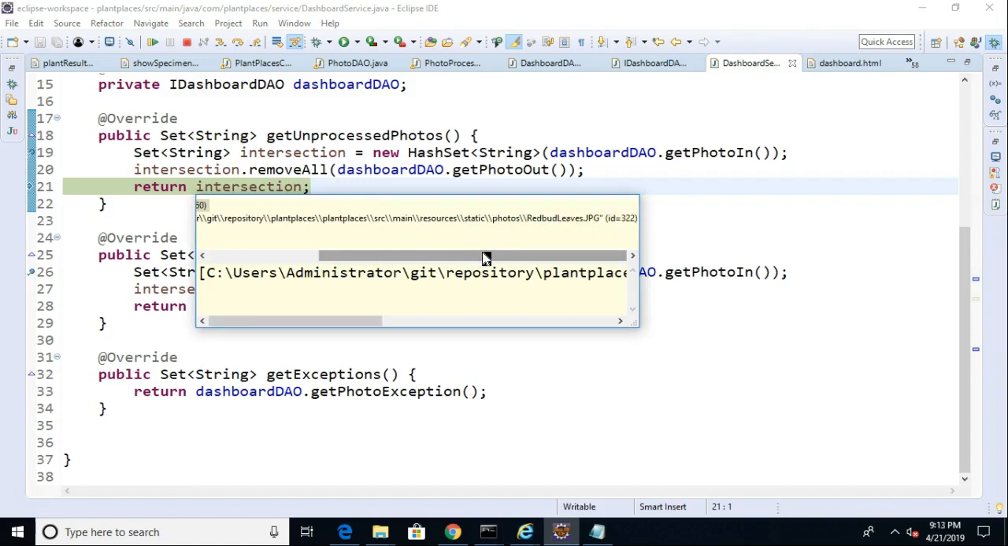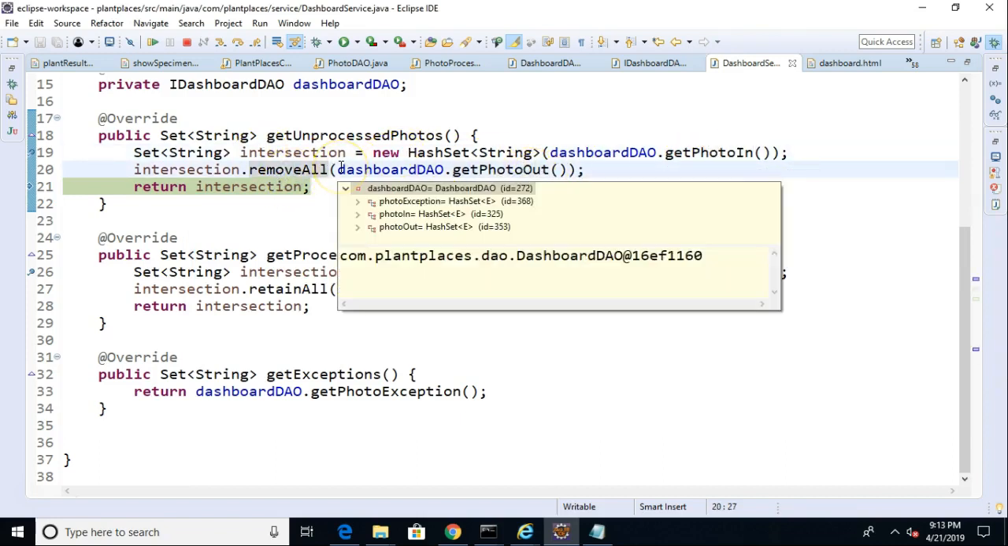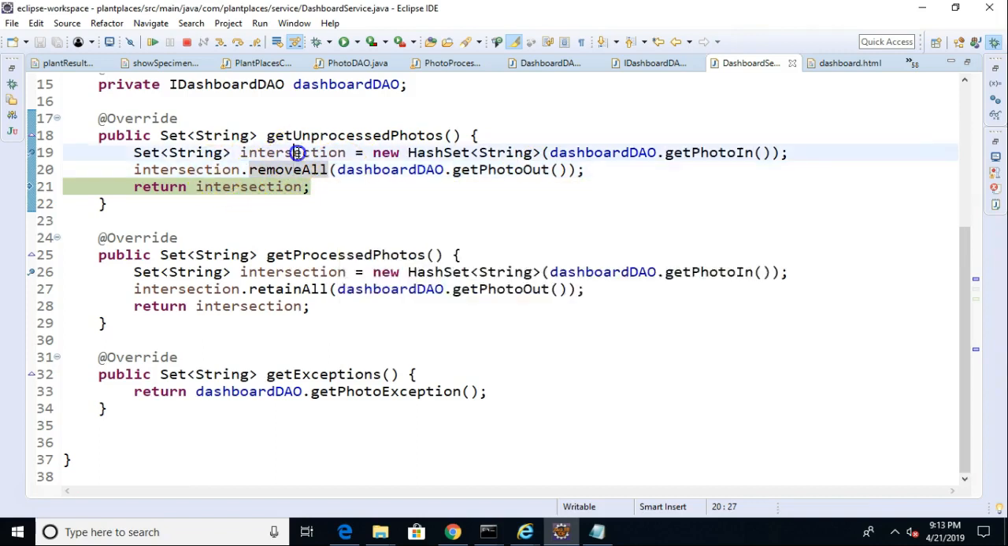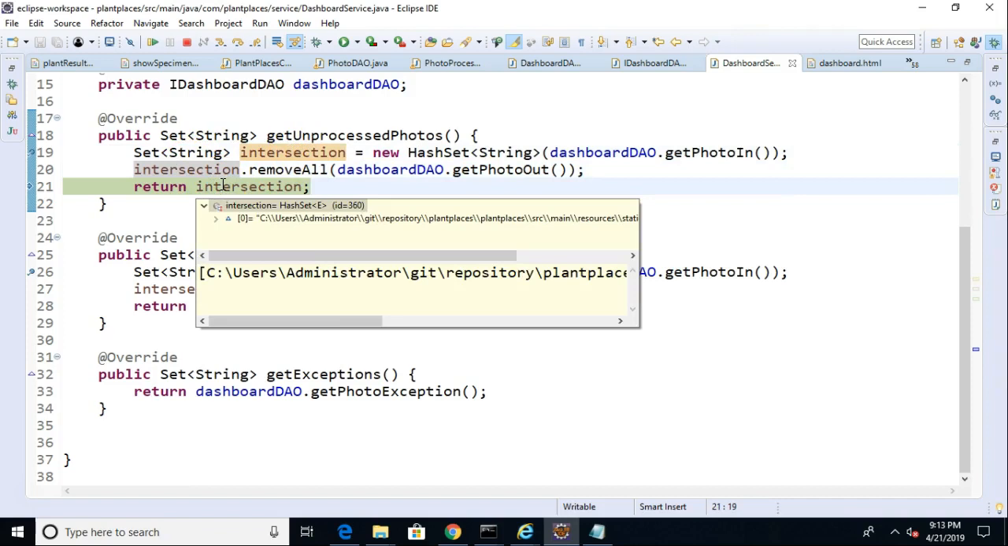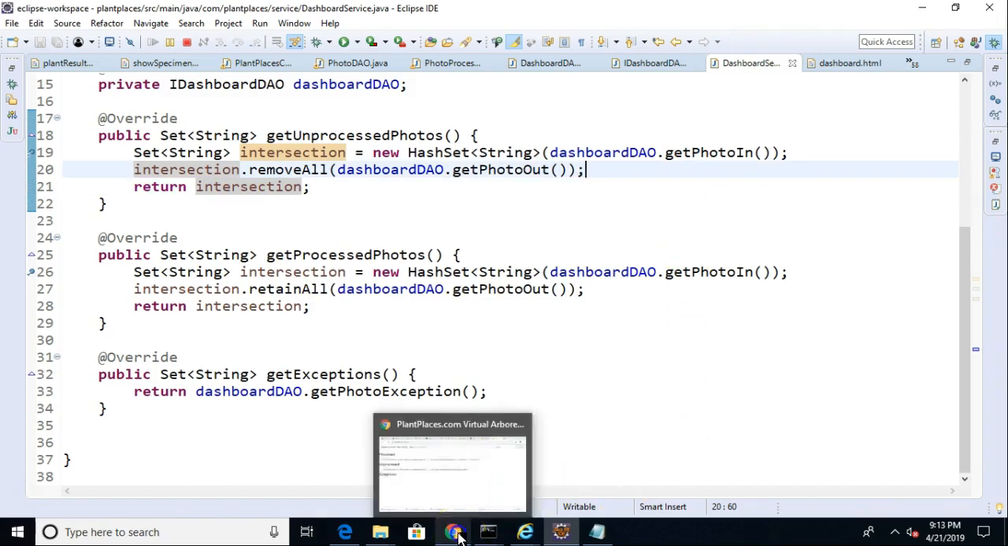Sure enough, there it is, that we just uploaded. Because the redbud leaves is in photo in, it's not in photo out. So when we say remove all from photo out, that only leaves us the difference. As a matter of fact, I should probably rename this and call it anti-intersection or difference or something like that to make it a bit more meaningful. I go ahead and choose F8, and let's look at our dashboard.